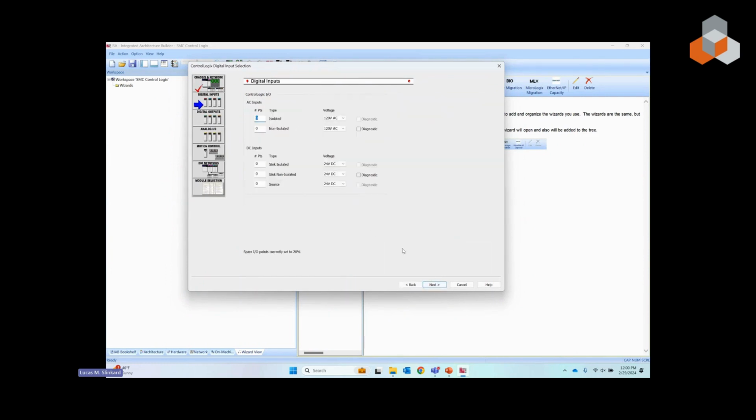Now that we have kind of our chassis preferences in there, we can move on to our next menu, which would be the digital inputs. For this system, we are going to put in some sync non-isolated DC inputs. Of course, you would make this match your system as you were kind of configuring through this. And then we do want some outputs associated to the normally open isolated.